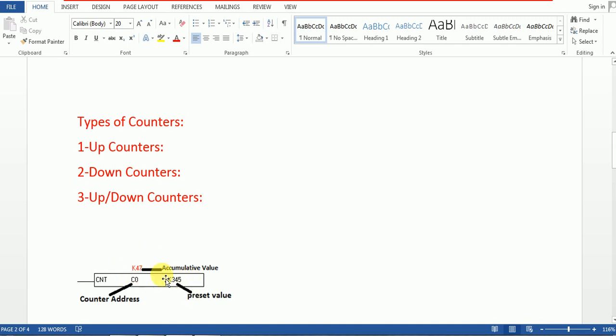This is the accumulative value. It counts the value according to your input, and it rises according to your input. When your accumulative value and preset value are equal, then this counter will give output on.